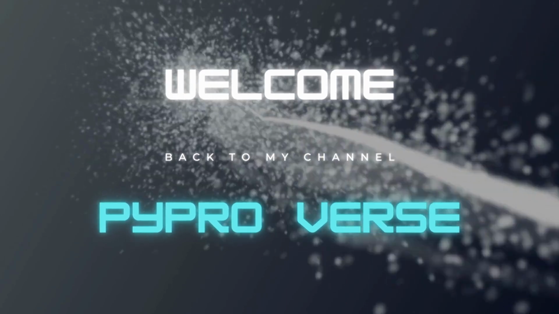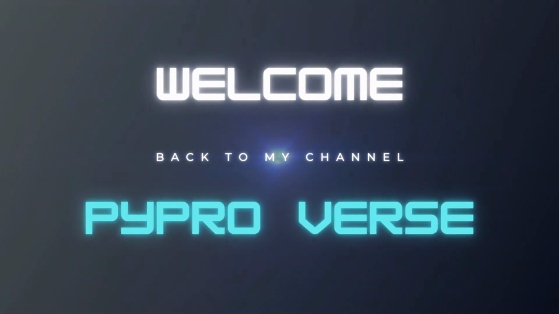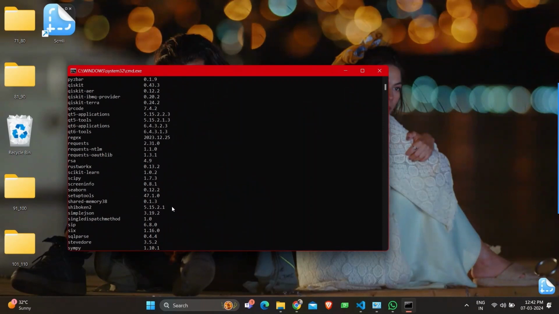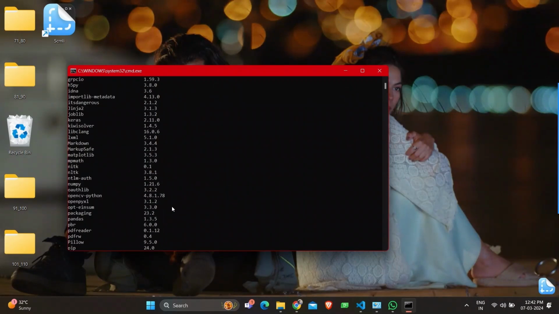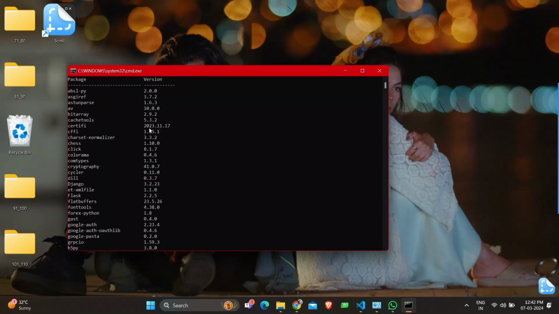Today we'll be discussing how to create a GPS satellite tracking simulation. But before that, we'll be checking the packages pre-installed in my system. The first command that I'm going to execute in command prompt is pip list, where you can see all the packages with the versions. So I can take a look at what package is what version and update it accordingly.